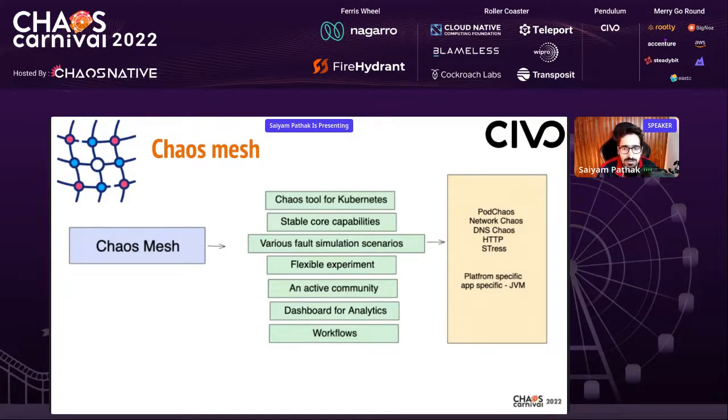It has a lot of cool features, core capabilities out of the box, a lot of fault simulation scenarios like pod chaos, network chaos, DNS, HTTP, stress. It also has platform specific chaos like the JVM one, and in the UI I'll show you what the platform specific ones are on the host. Obviously there has to be another agent on the host that performs this chaos, but they're there. Flexible experiments: you can upload your own experiment. That is something very interesting, because not everything will be available for all scenarios. If you have a custom scenario, you can create your own chaos.